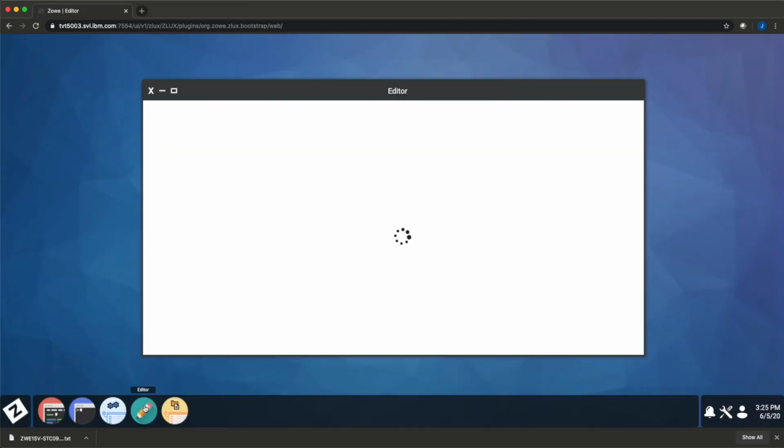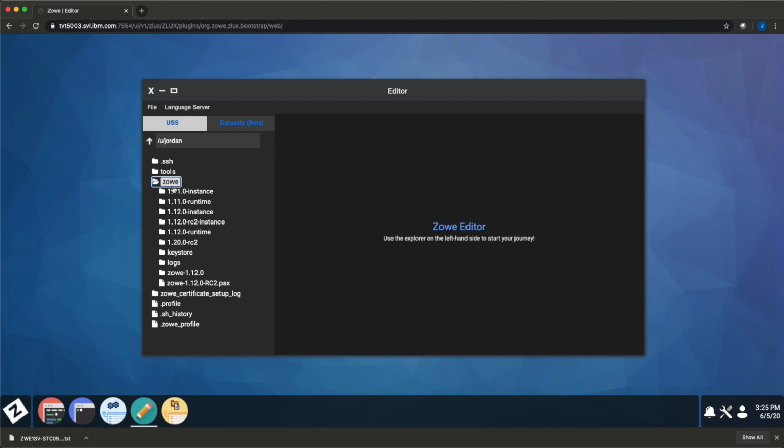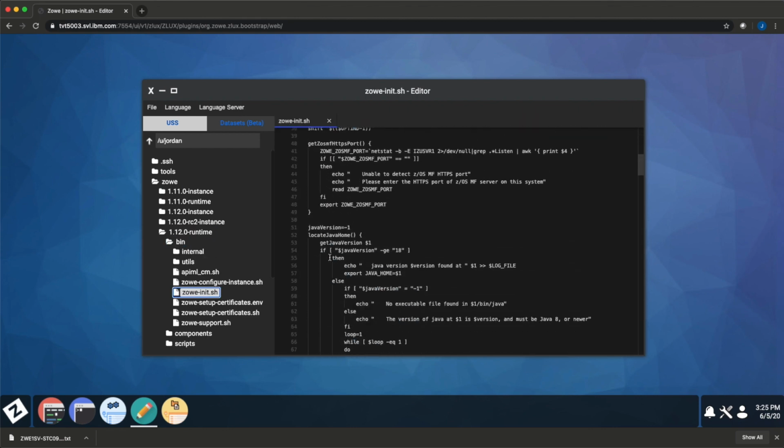Now we'll have a look at the editor app. You'll see it pre-filled the search field with my username, prepended with /u, so that's taking me to my home directory. So here I can navigate the Unix file system. Here I've got a few Zowe installs. I'll have a look at one. We can drill down and we can have a look at the files here. So here we've just got a shell script.